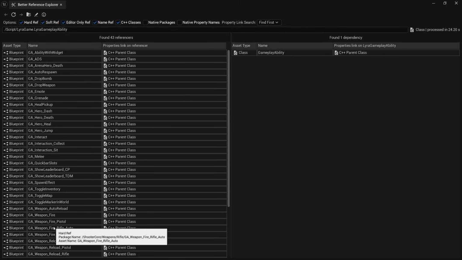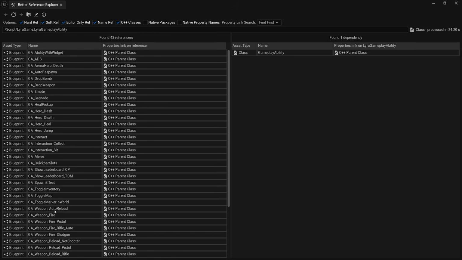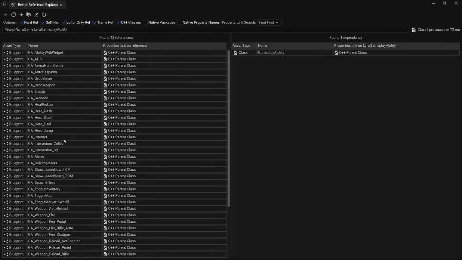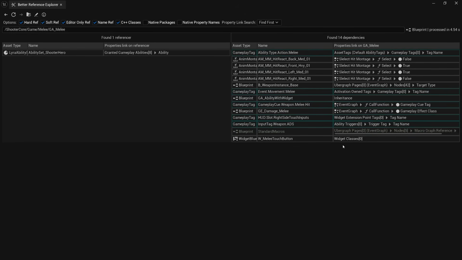Here, for instance, we can see all the dependencies of the Lyra gameplay ability class. These are all the child or subclass assets derived from it. Very handy. Let's open one, say this one here, just click on it to open. Inside, we can see the various dependencies tied to this gameplay ability. Let's go back and pick another one, for example, Melee. Here we can spot several dependencies, including some in an event graph.